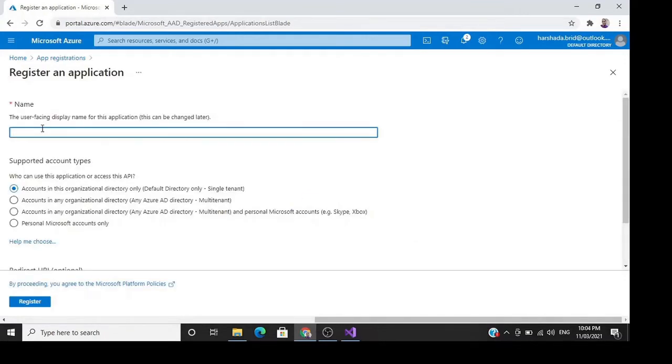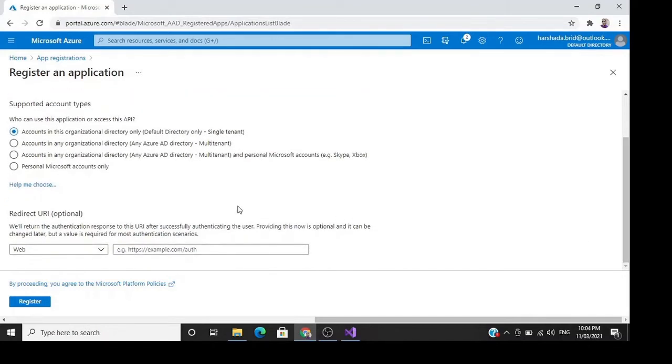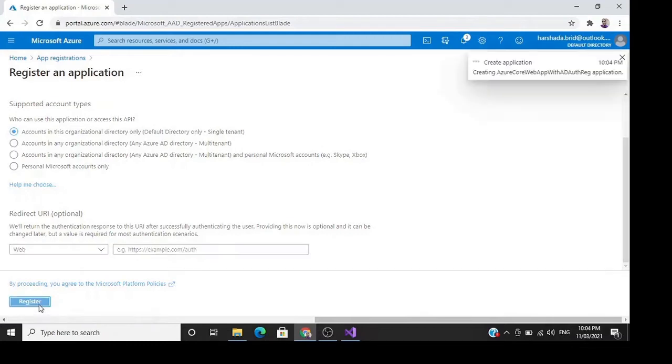So now we are creating it. Give a suitable name over here. Select the tenant type. It's a single tenant and default directory only for me. Redirect URL is an optional one. However, when you don't enter it, you will get an error. We will not enter anything right now, to understand the error. Let's register.